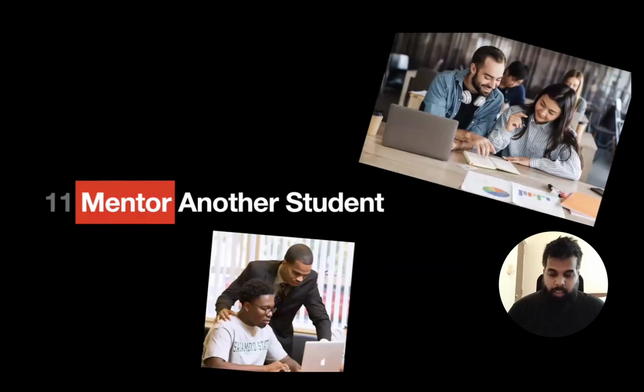Number 11 is mentor another student. So as you already know, the things that we learn, if you try to teach it to someone, if you try to mentor someone, you will remember the things that you learned better. So always try to mentor another student and try to teach what you have learned in the classroom to someone else. That will give you a better idea about what you have learned. And if you can describe it in your own words, that is actually a good thing.